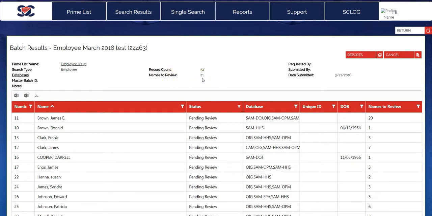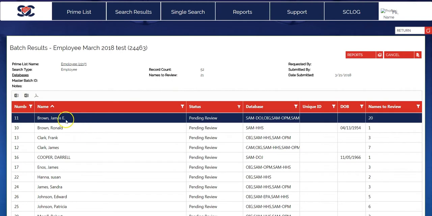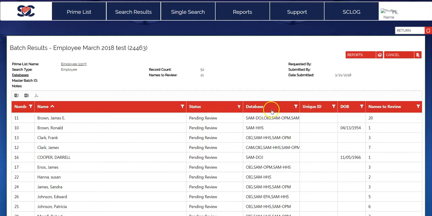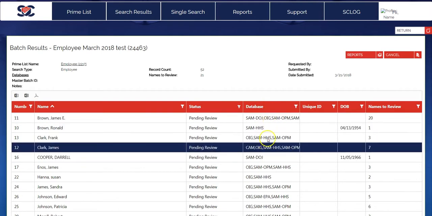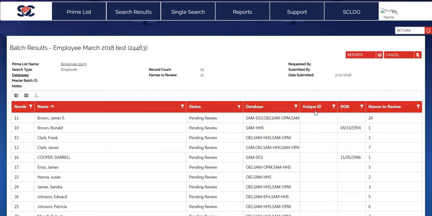On the lower section of the batch results page is shown a list of batch search entities. Each row provides the entity name, status, sanction list codes in which potential matches were found, your unique identifier for the entity, and the number of potential matches to be reviewed.